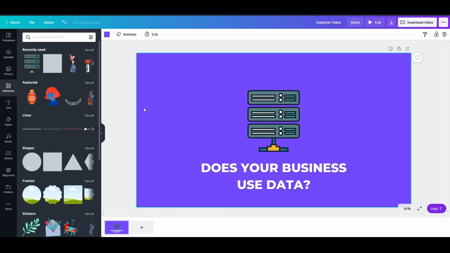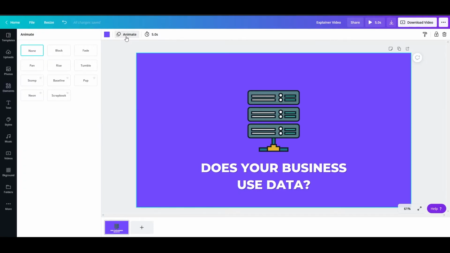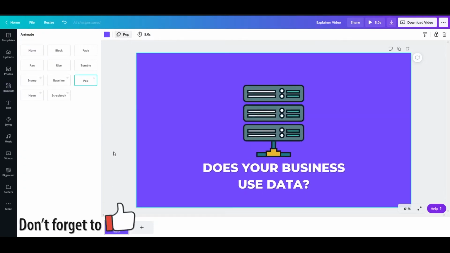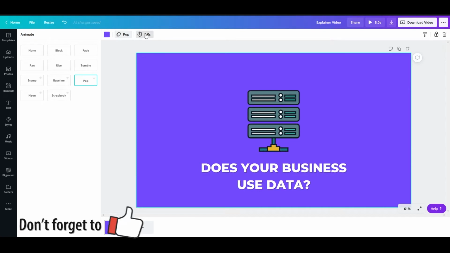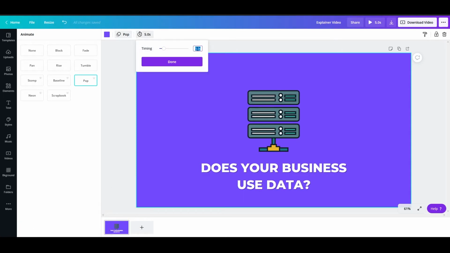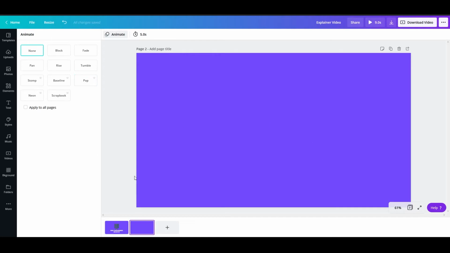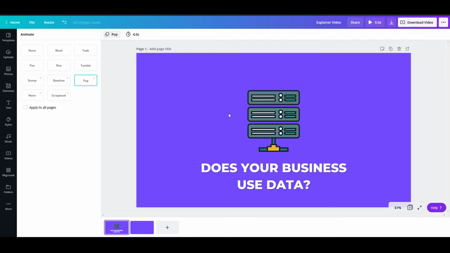And for now, we just have a static image, but if we go to animate and let's say use pop, then this pops up. That first 5 seconds is a bit too much, so I'm just gonna bring it down to 4. Okay, I like how this looks. And you can see now that it only shows us the appearance of the slide, but if we add a new slide or a new page here, then Canva will automatically animate out also, not just animate in.